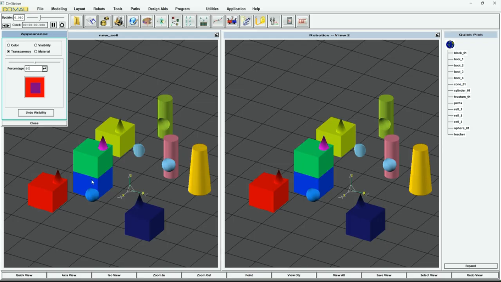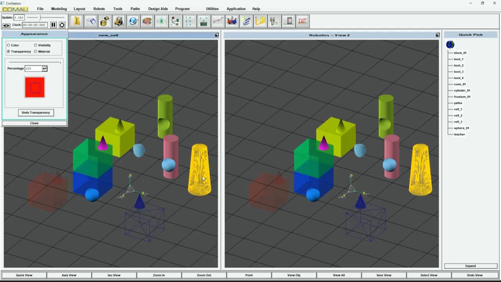Transparency sets the transparency of an object. You'll see that once you click on an object, it just becomes more transparent. You can see through it. If you change it all the way to 100%, it changes to wireframe. So we can make certain objects wireframe. That's maximally transparent.